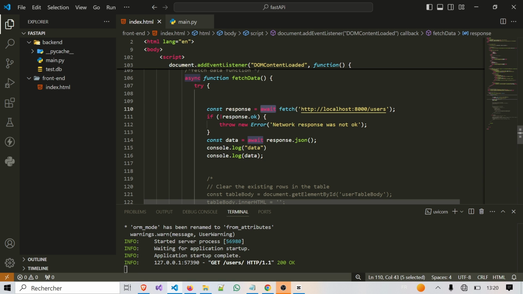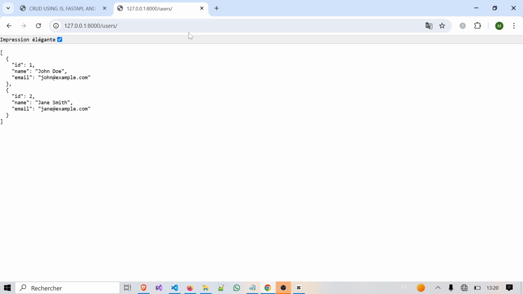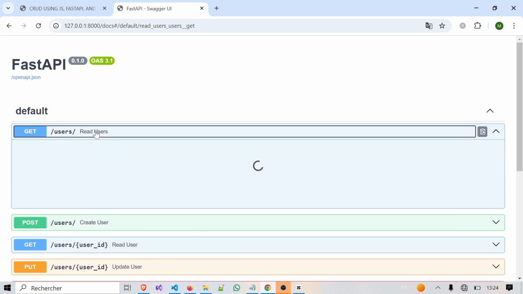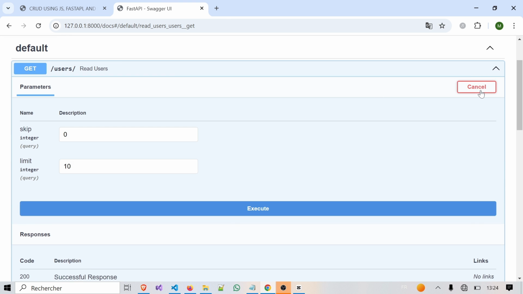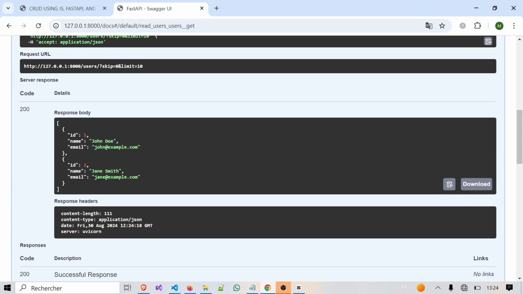Async/await: this function uses async/await to handle the asynchronous operation of fetching data from the API. The await keyword pauses the function execution until the API responds. Fetching data: we're using the fetch method to send a GET request to our FastAPI endpoint at localhost:8000/users. If we go to this URL, we will see a JSON object containing all users. Or if we use the Swagger docs of FastAPI and go to the Get Users route and try a test, we will see the list of users.